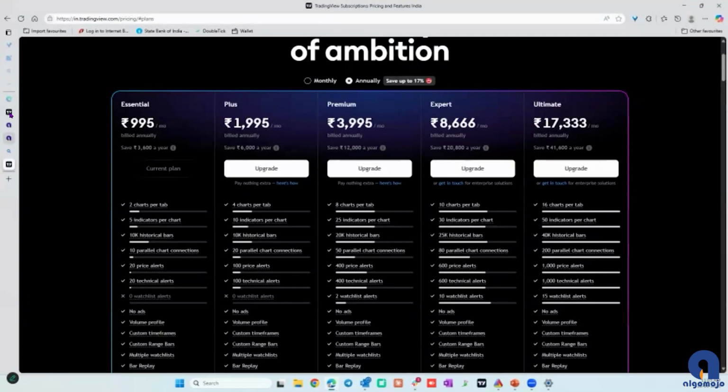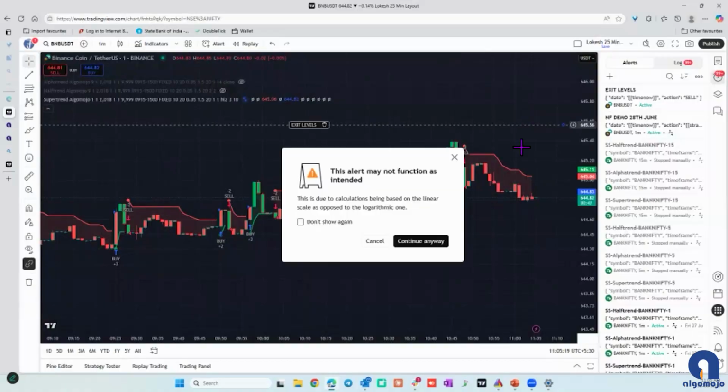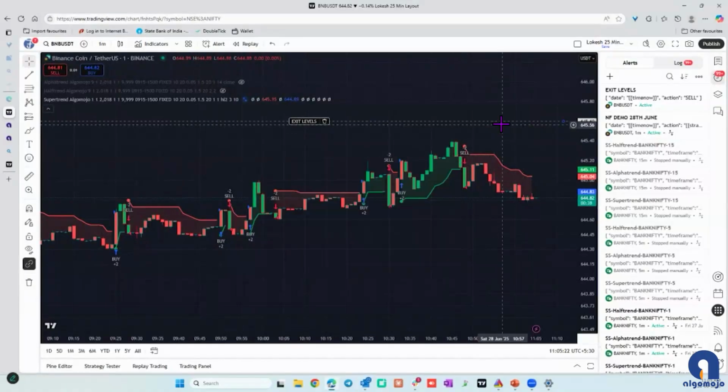Okay. Now, coming back to TradingView, this is how you can create alerts for level-based trading also. Suppose you are taking an entry manually and you want to exit based on the targets, you can set up this, and it is a one-time setup.